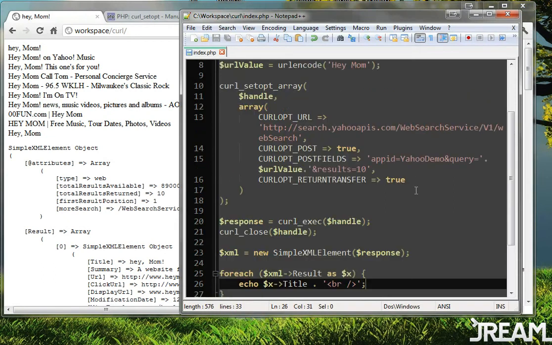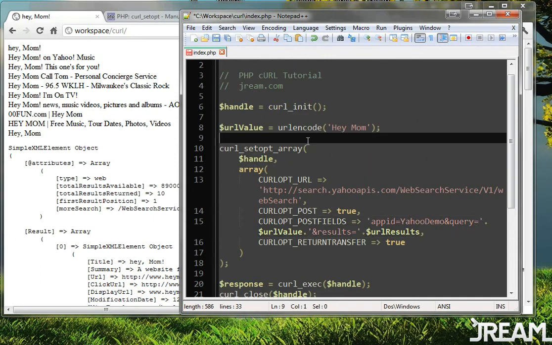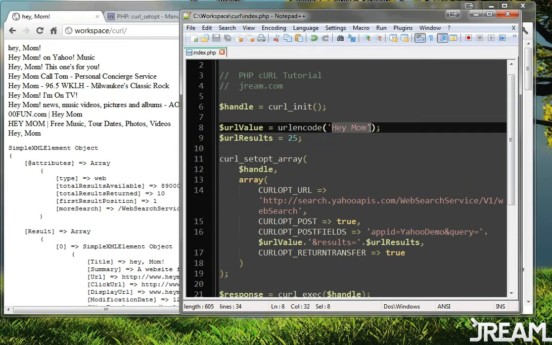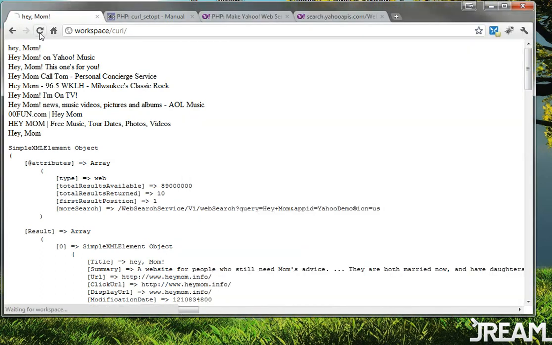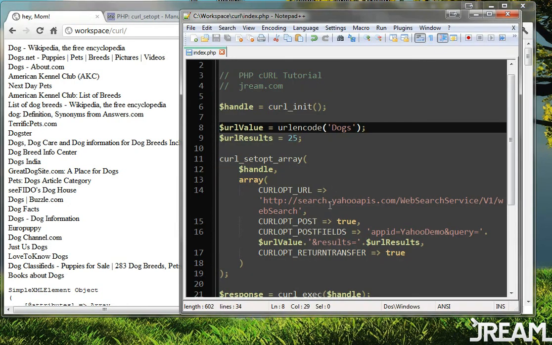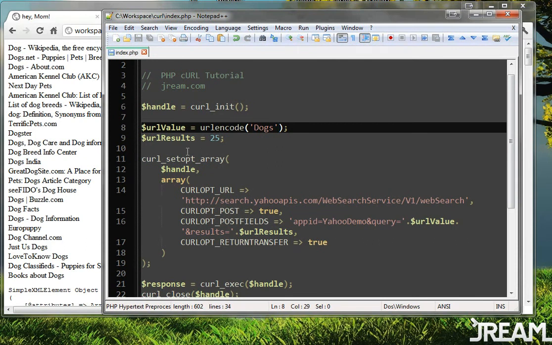We could also change the results here to URL results, and if I wanted 25 results, and let's say I want to search for dogs, I'll refresh. I get 25 results. Here's all the titles, and whatever you do with this is really up to you. So that's a basic usage of curl.